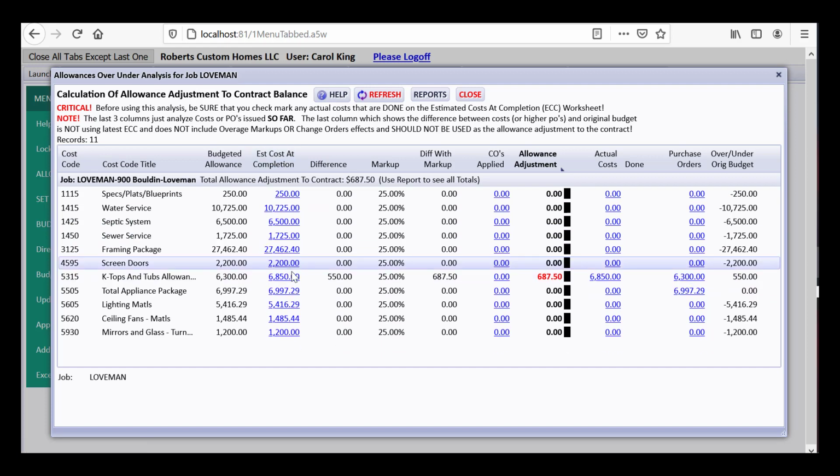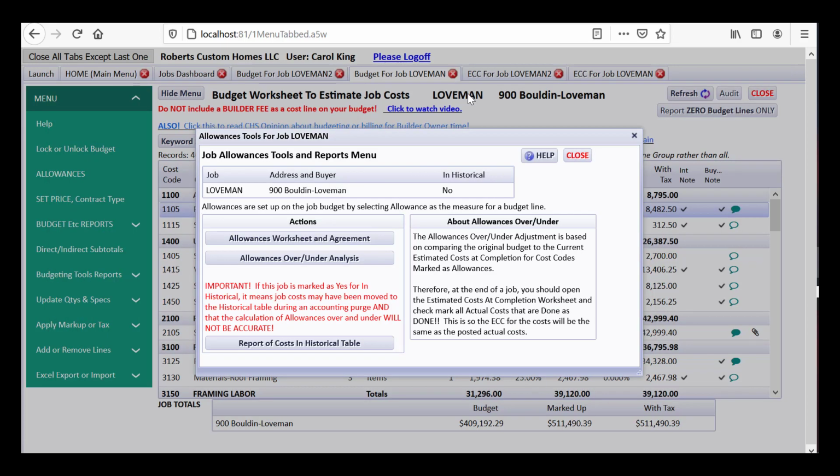Our estimated cost of completion is going over. So it grabs the estimated cost of completion, compares it to the budget, and because we told it to mark it up 25%, the allowance adjustment is $687.50. If this is a fixed contract, CHS will start adding the total of allowance adjustments to the contract, and this makes the best sense towards the end of the job after all sorts of things have happened. But it's going on right now. You can tell them where they're headed with their allowance overages. So I just wanted to point that out and how you do that.